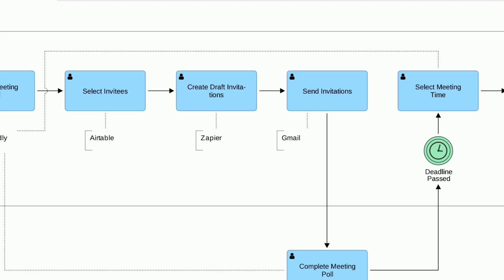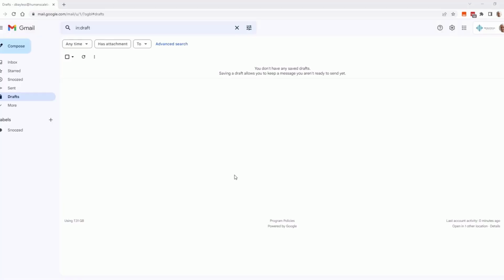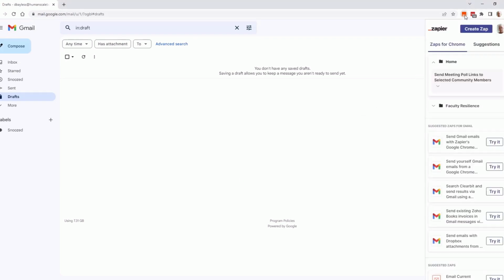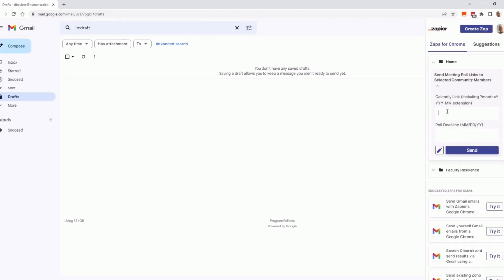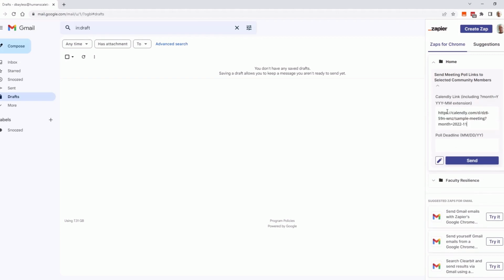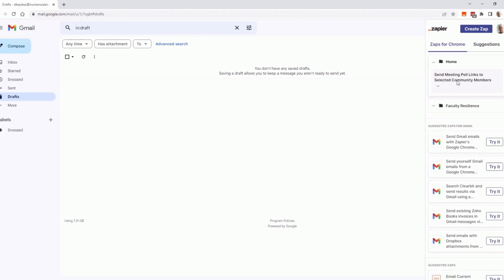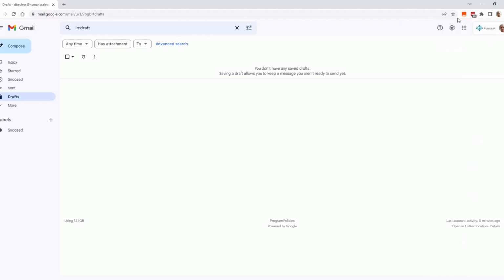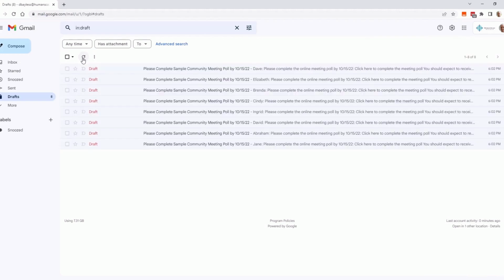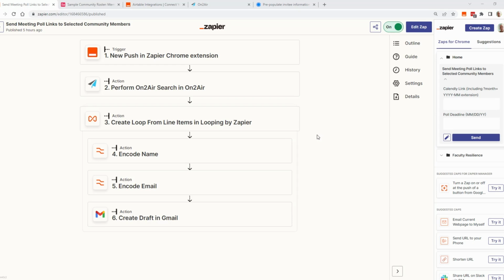Now it's time to create the draft email invitations to the selected community members. So I have Gmail open in Chrome. I'll open up the Zapier Chrome extension. I'll paste the Calendly link, give a poll deadline, and click Send. The push zap has been initiated. I can close that window. After a few moments, we can refresh the page, and our draft email invitations are now visible.